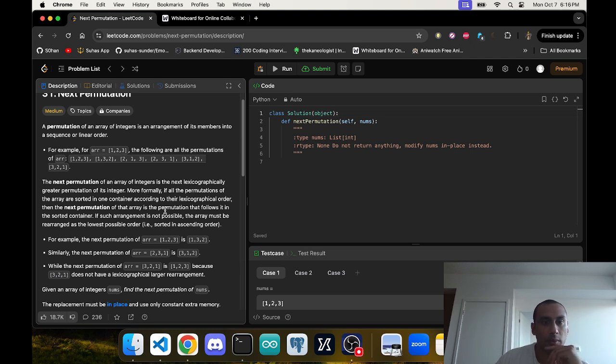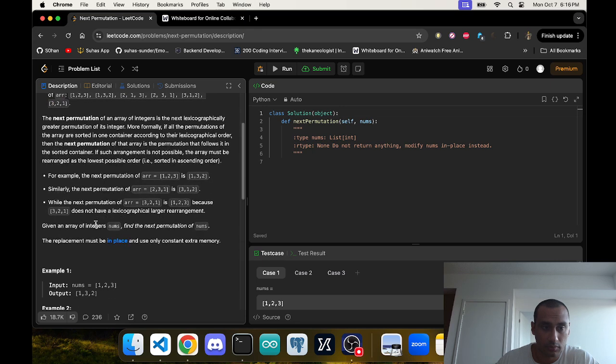More formally, if all the permutations of the array are sorted in one container according to their lexicographical order, then the next permutation of that array is the permutation that follows it in the sorted container. If such arrangement is not possible, the array must be rearranged as the lowest order possible. For example, the next permutation of array 1, 2, 3 is 1, 3, 2. Similarly, the next permutation of 2, 3, 1 is 3, 1, 2, while the next permutation of 3, 2, 1 is 1, 2, 3, because it does not have a lexicographically larger rearrangement.